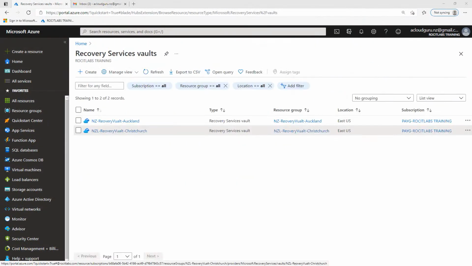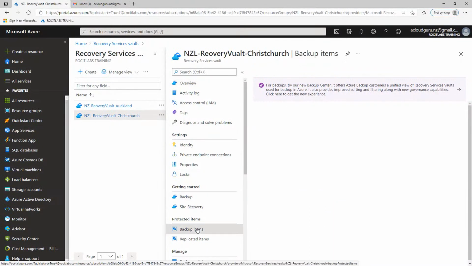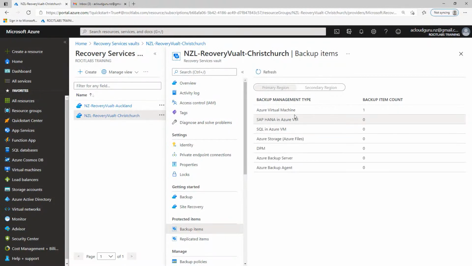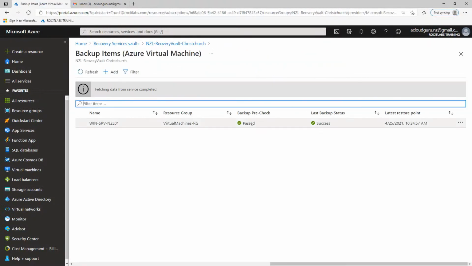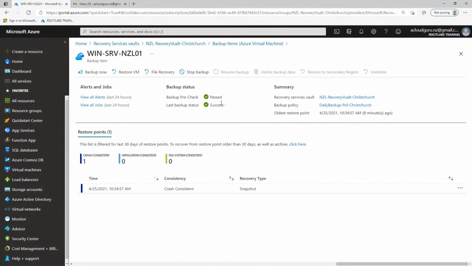While that restore is happening, let's move over to the Christchurch Recovery Vault and see how our backup's doing. So I'm going to move over to my backup items. We'll just let that refresh. I'm going to double click on that, and there we go. We can see our backup has completed successfully, and we have a snapshot.